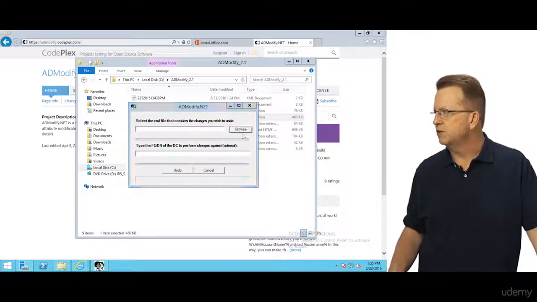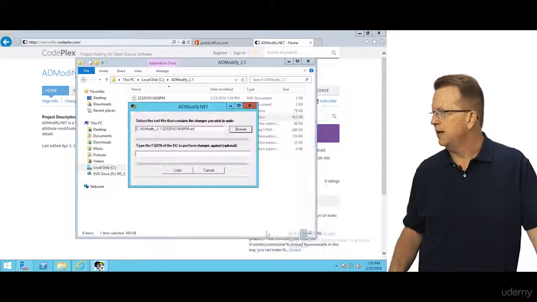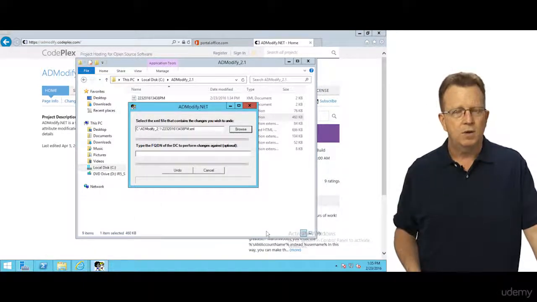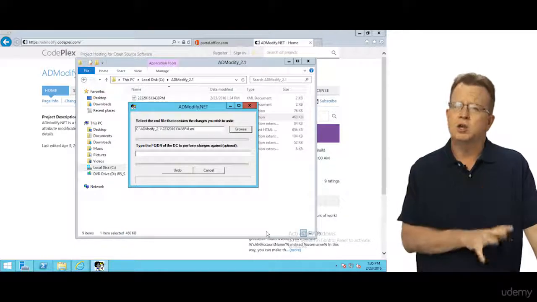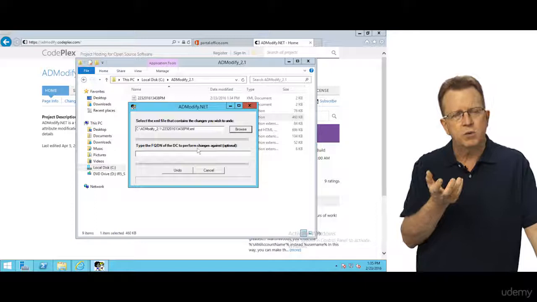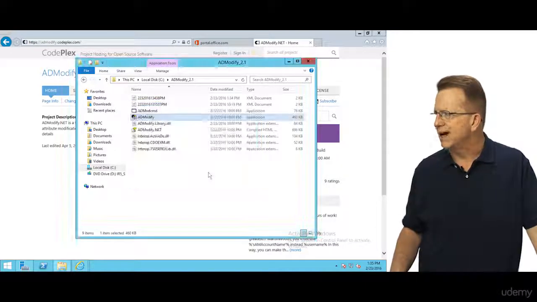Right? I could actually browse out to the ADModify.NET folder where I have the XML file that I worked with, and I could pull that in and actually undo those changes if I wanted to, reverse them in one fell swoop, something that you couldn't necessarily do with the other tools. And this sort of safety net, I think, is one of the reasons that using ADModify.NET for bulk updates is an ideal solution.